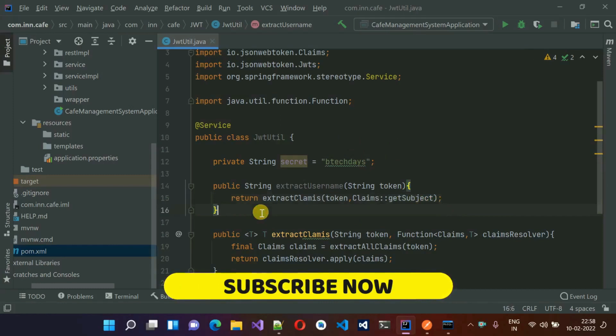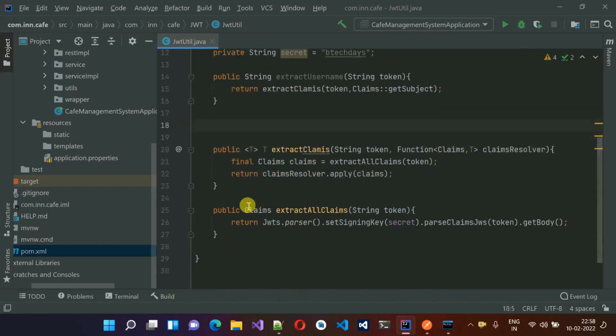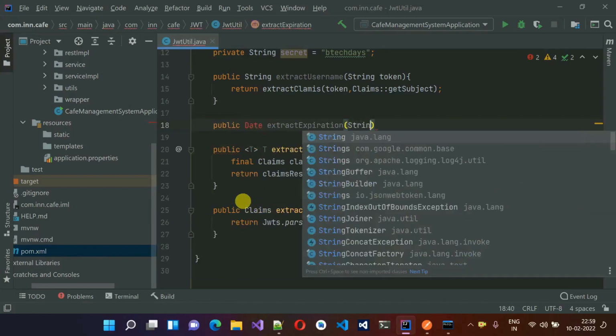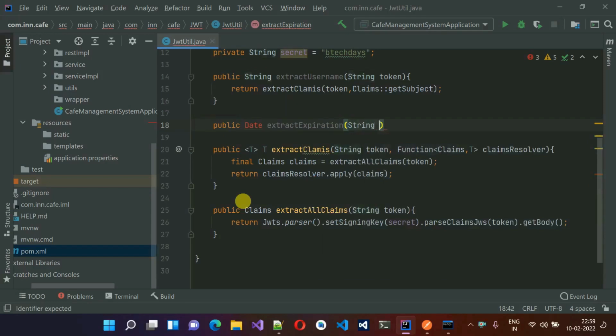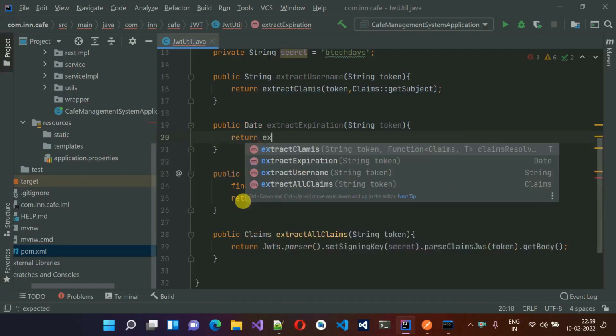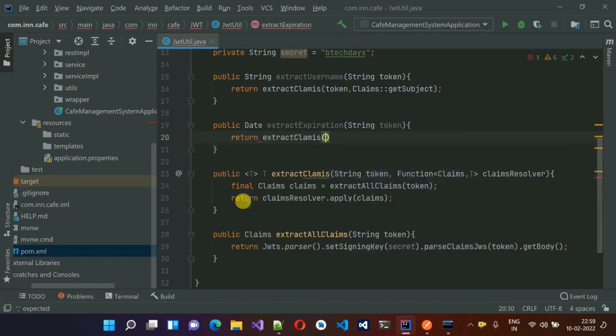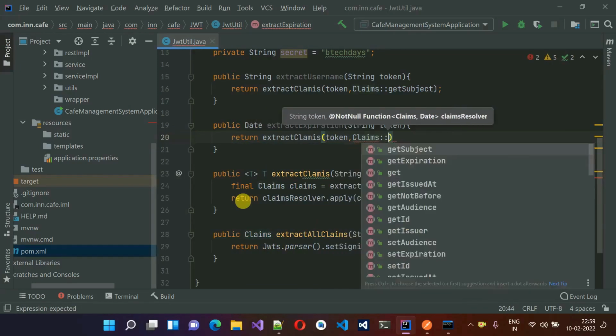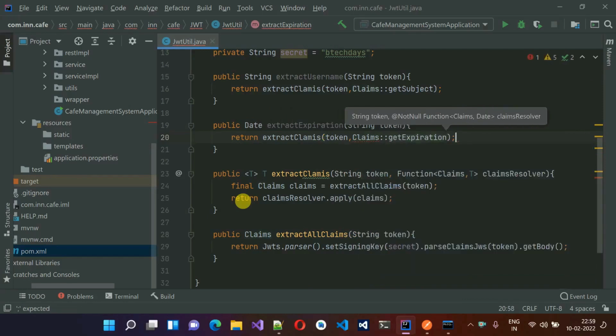Okay, so next thing is we have to extract the expiration time also. So public Date extractExpiration, and it will take a String token, and we need to press Alt+Enter as shown. So I'm going to use this java.util. So Alt+Enter and return, and the same way we have to use this extractClaims, and inside this one we have to pass the token, and second, the same way Claims::getExpiration, like this.